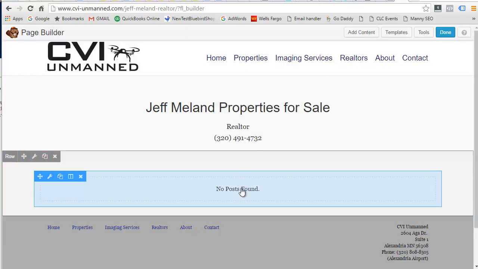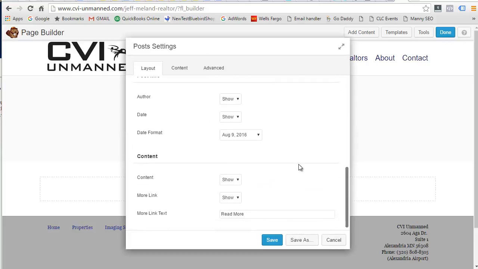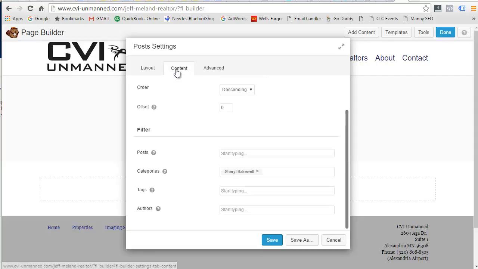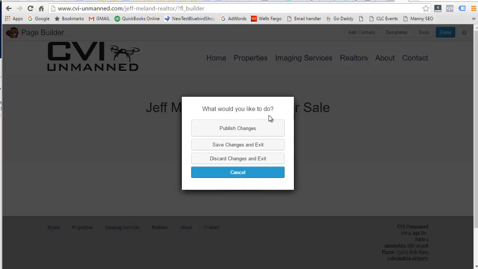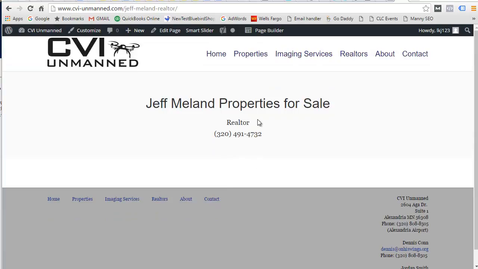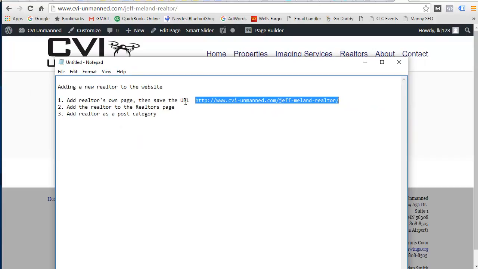We also want to change here where the posts are. We want to make sure that we change this so it would show only my posts. So instead of category, oh, I can't really do this yet because I haven't added a Jeff Melland category yet, so we'll come back to this. We'll say save, done, publish, because I made some changes there, but I still have to come back and fix those posts.